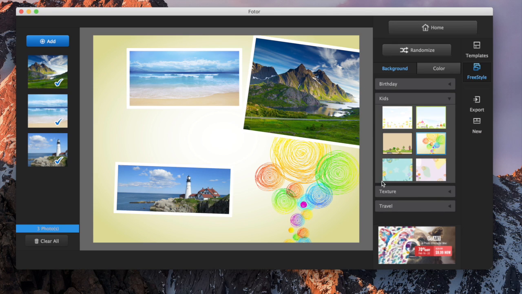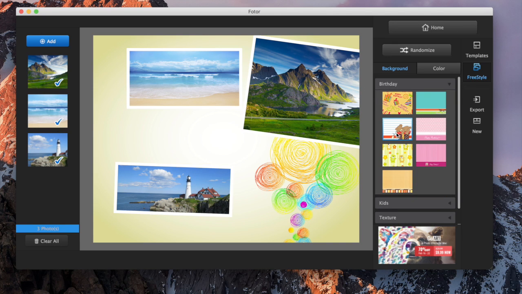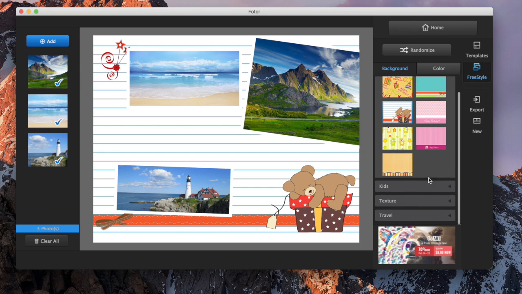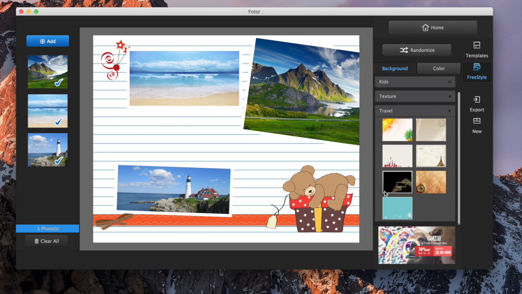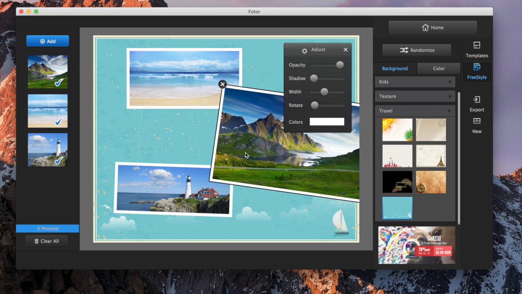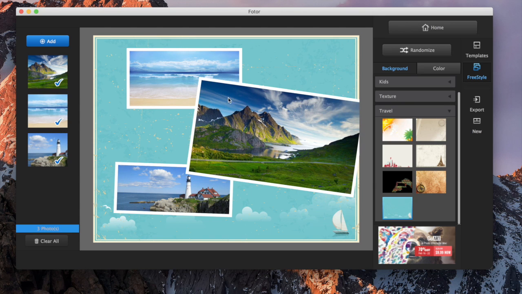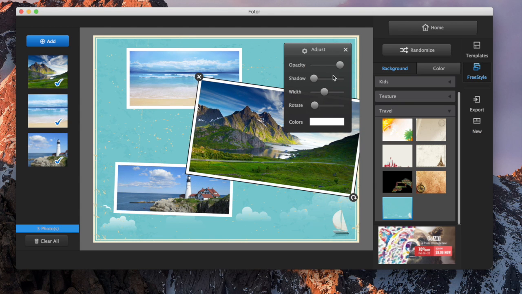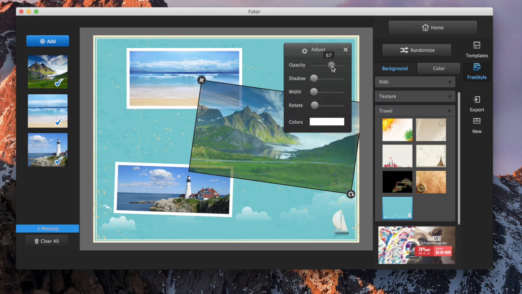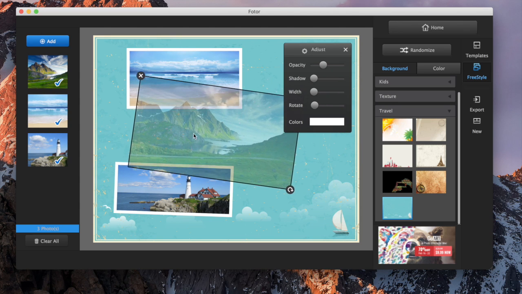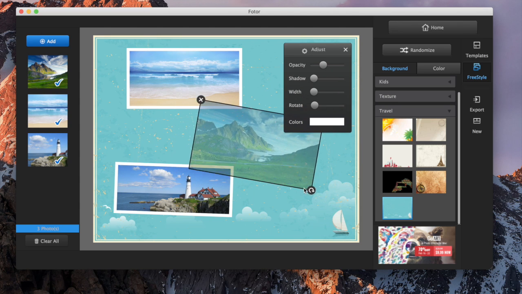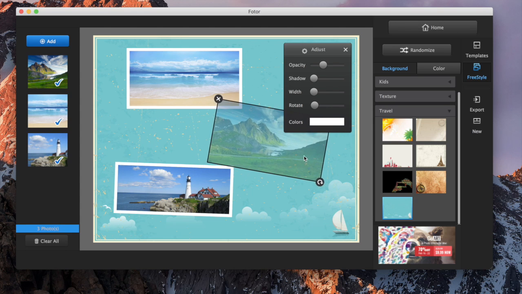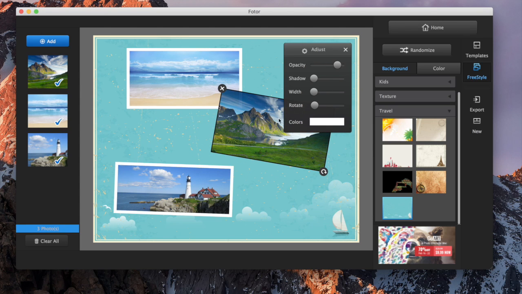They have different themes for your background, so maybe you would want to make a birthday card or something like that. Or if you went traveling and you wanted to make a travel collage or something, you can change the width on the border. You can change your opacity, and you can rotate it and resize it.